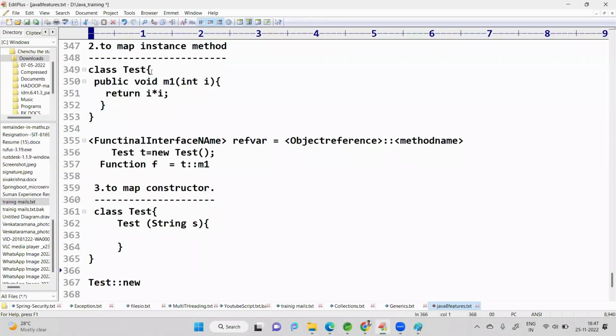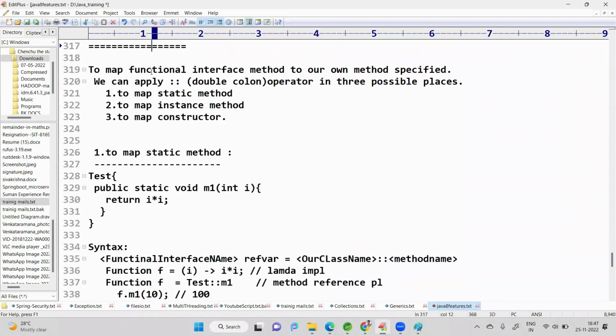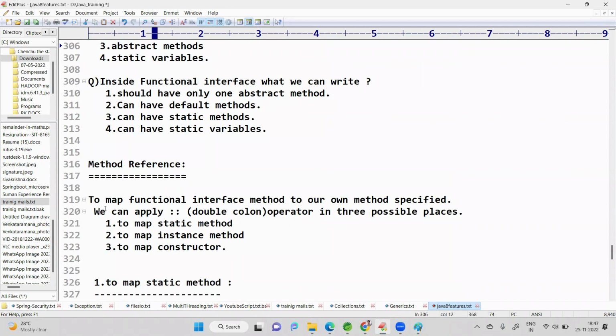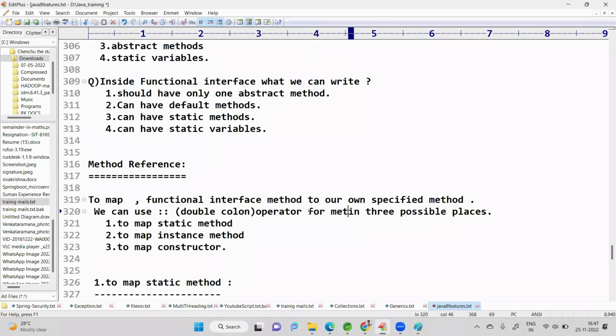So what is the method reference? First thing, just read the definition first. To map a functional interface method to our own specified method, that is called method reference. We can use the double colon operator for method reference.